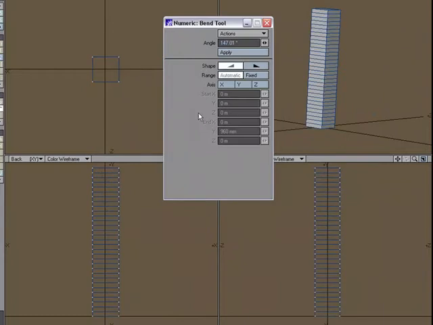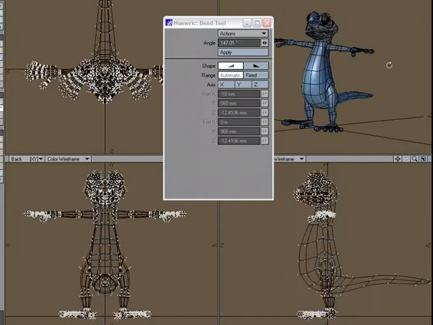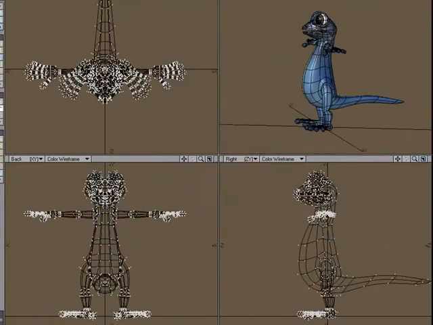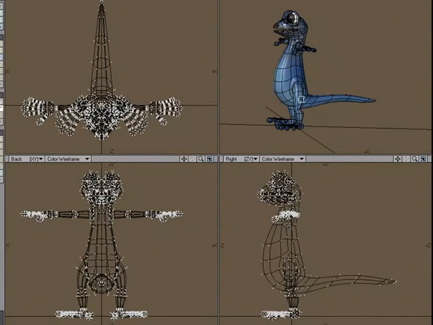Okay, so why would you want to limit it? Let's use a real-world example of why you would want to limit this range for bend. Well, I'm just going to load up this little gecko character, and say I want to curve the tail, but I don't want to affect the rest of the body.